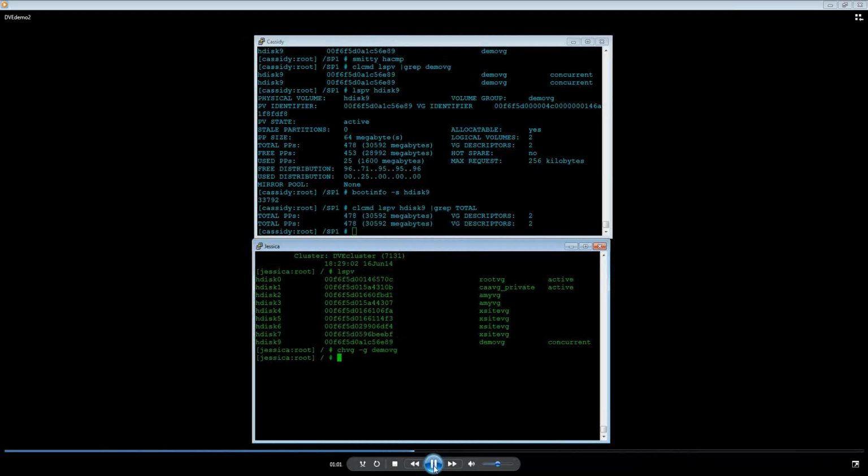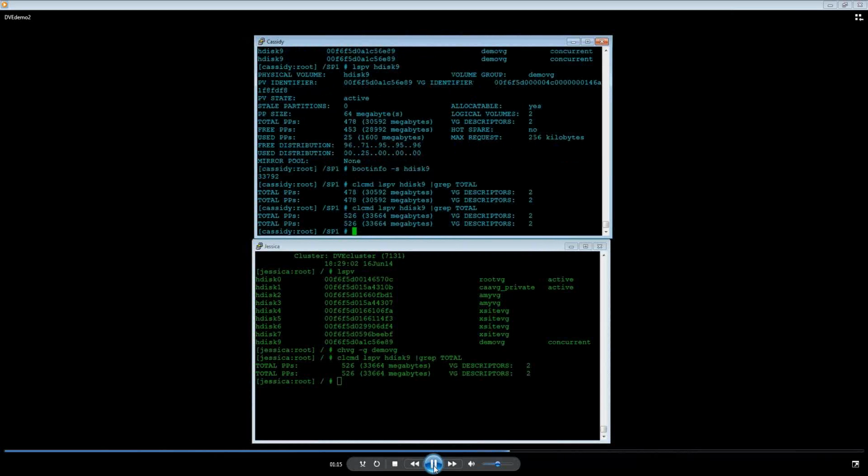You can see that it runs very quickly. That was actually real time. And now if I check the disk size again on both nodes, I will see, boom, there it is. I've got 33 gig showing up, whereas before it only showed 30. Both sides, of course, have the same information.